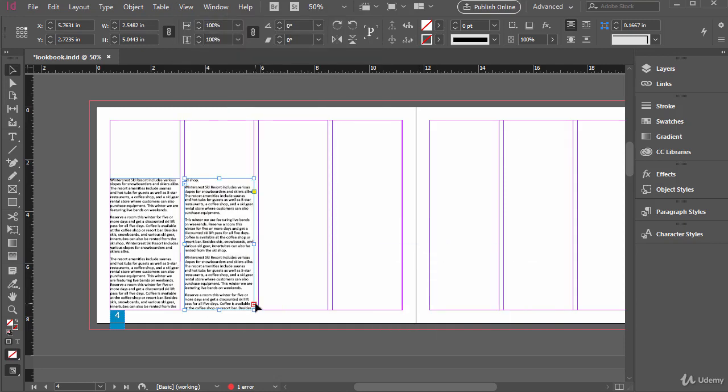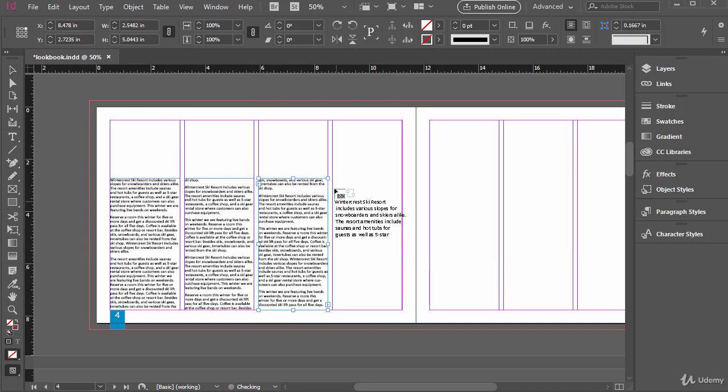So let's continue to place this in. By the way, I repeat some of this text. We're not really placing an actual article. I just type some text in. So we have 4 columns now. Notice they're not aligned at the bottom or the top.